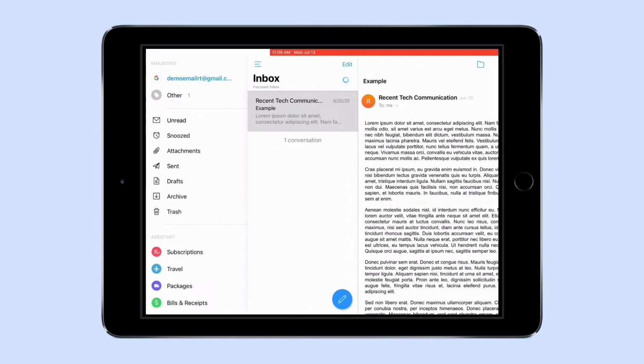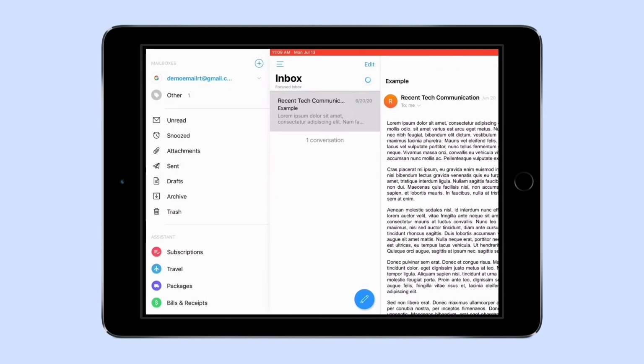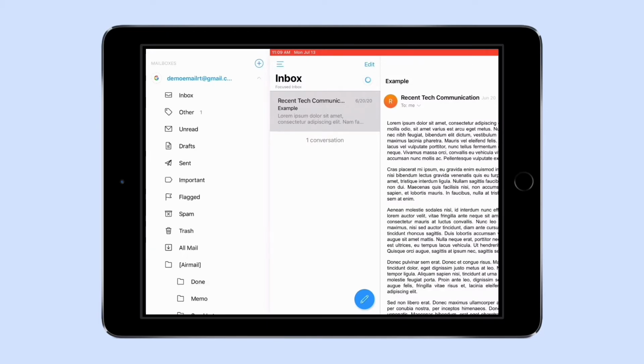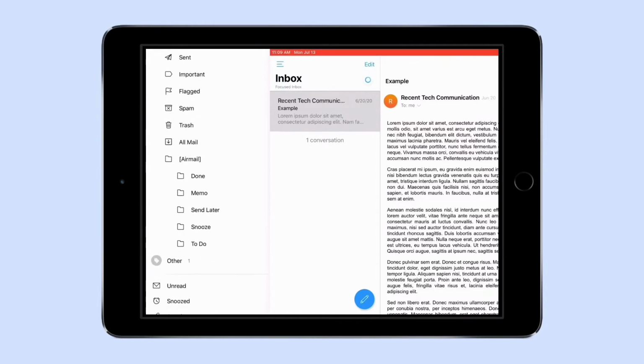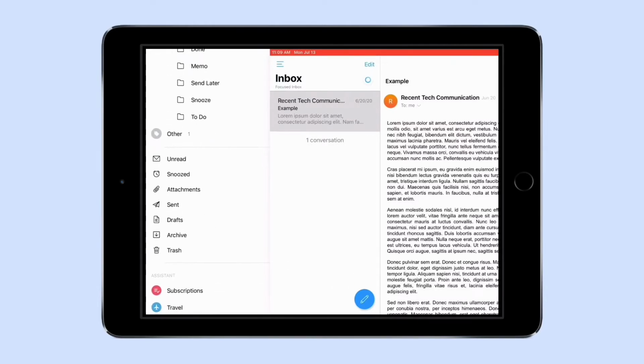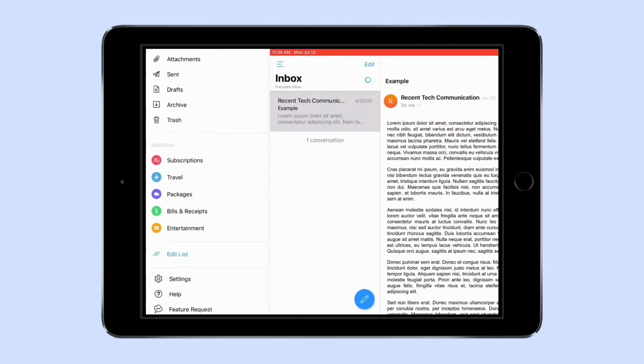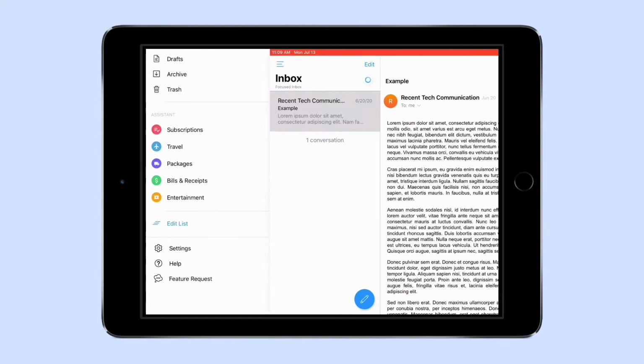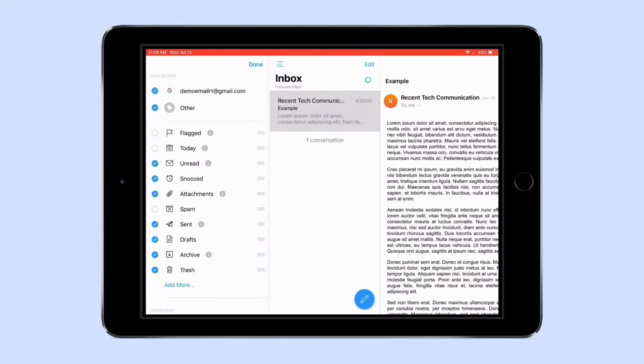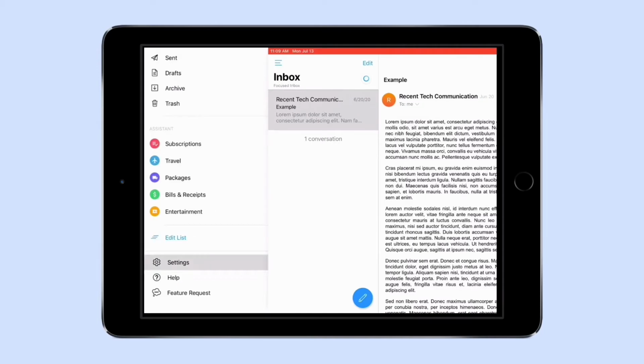The side menu bar is quite straightforward, showing you all your email accounts as separate mailboxes. And if you tap on the arrow, you can see the inbox tab, unread, drafts, sent, etc. for the email accounts you choose. And if you scroll down, you can see the same options for all mailboxes. If you scroll down more, then you can see the assistant, and under that there is an edit button where you can rearrange all the tabs.